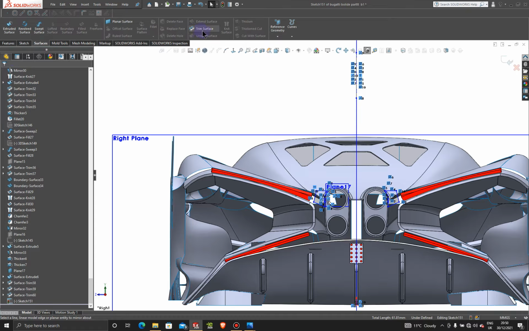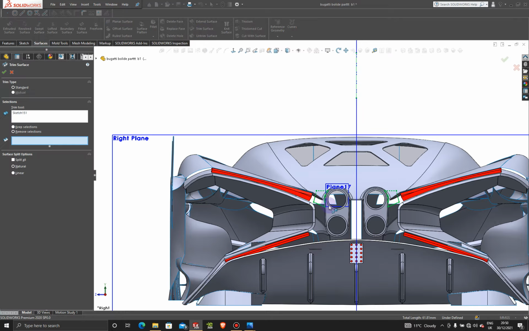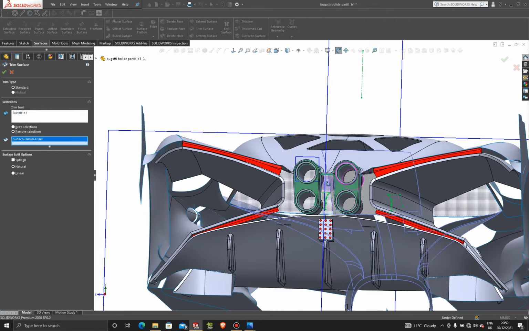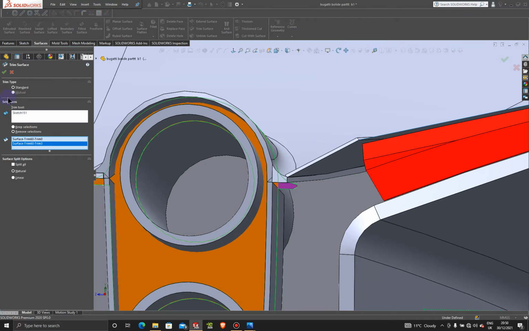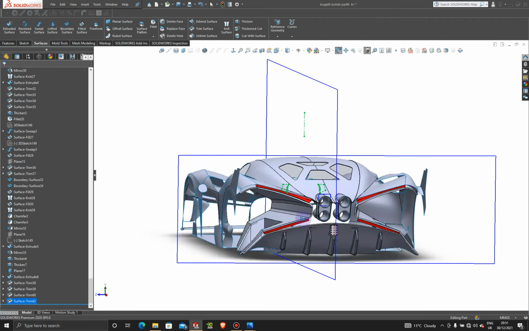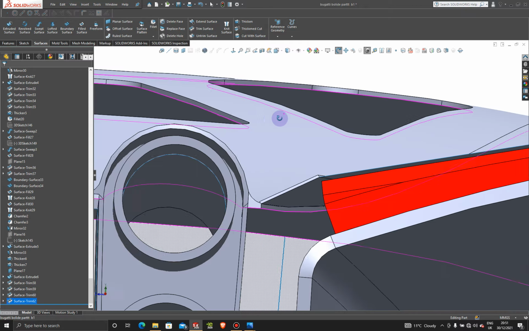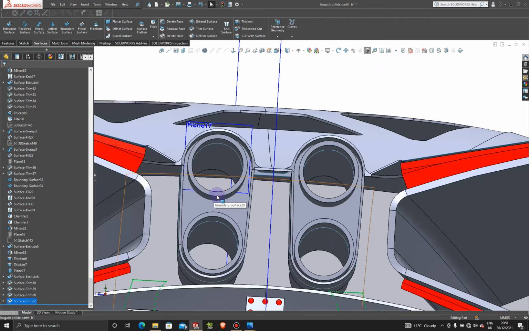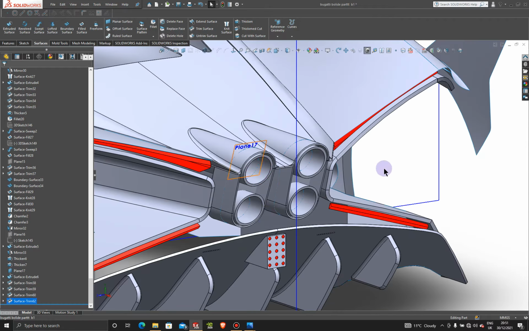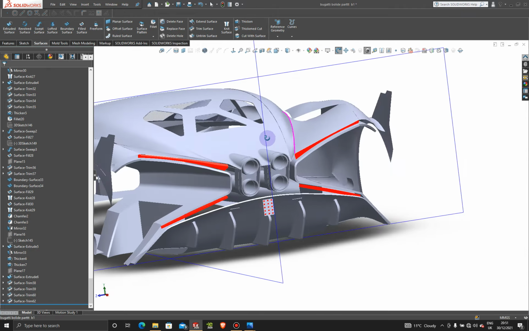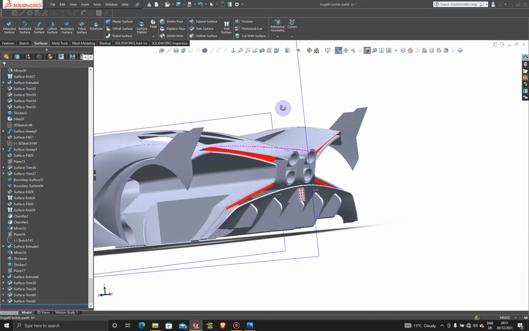Okay, and then we go to surfaces, trim surface. Okay, and then we're going to select this small piece here. And then this small piece here. Okay, so that's good. One thing left is this piece here, but actually we're gonna leave that because we can use that for reference if we need to. Okay, so let's hide this plane for now. And if we take off our edges, we're looking pretty good here.